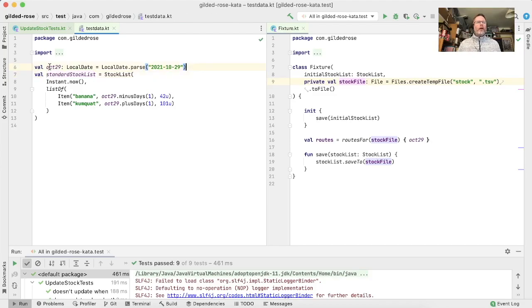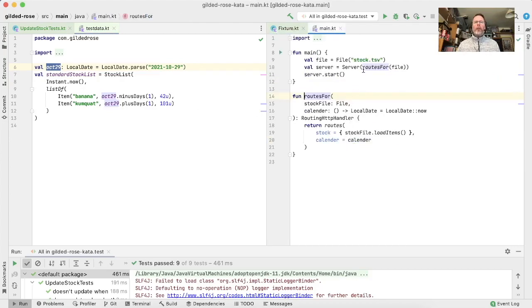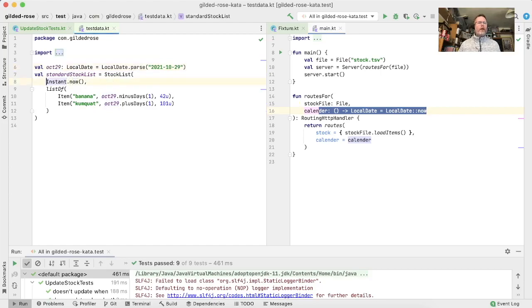Because we have some sort of date that's passed into our application at the moment. You can see that over here when we say routes for, we have routes for with some calendar, some way of getting a local date. So that's now in some sort of sense. And we have the last modified date that is the last modified date of our stock list. So that's this thing here. We can make that a bit clearer by putting the names in.